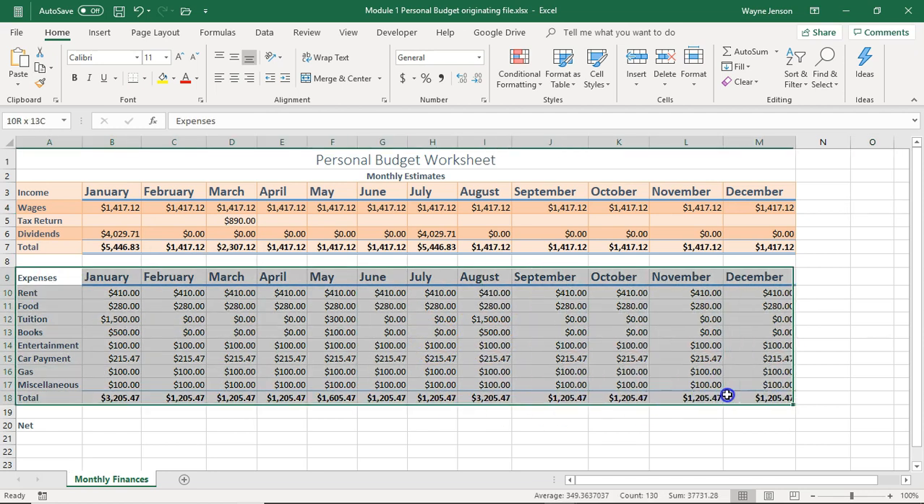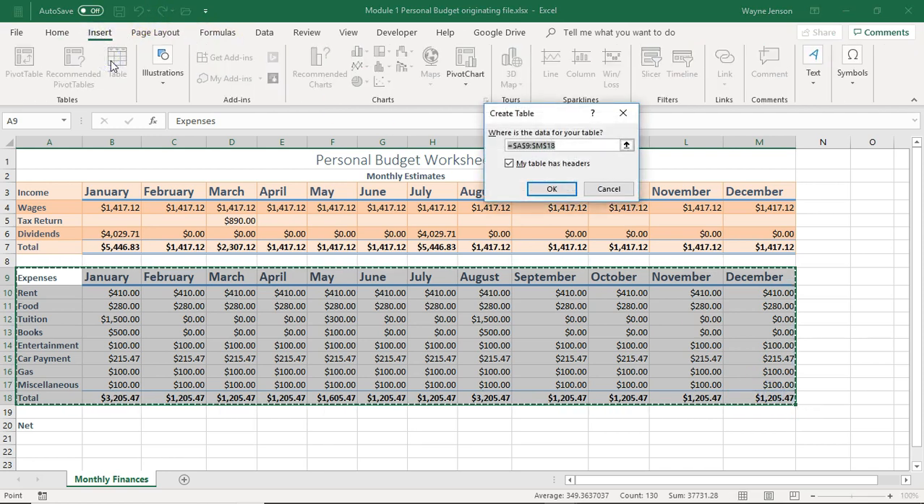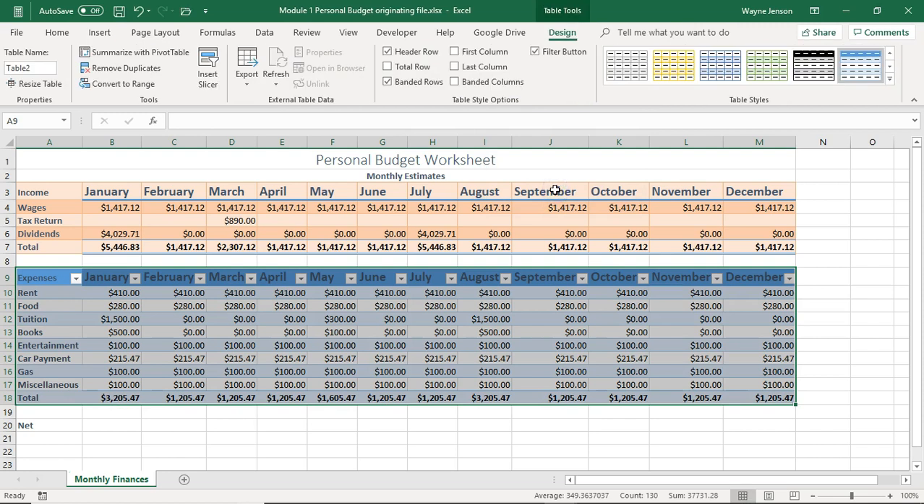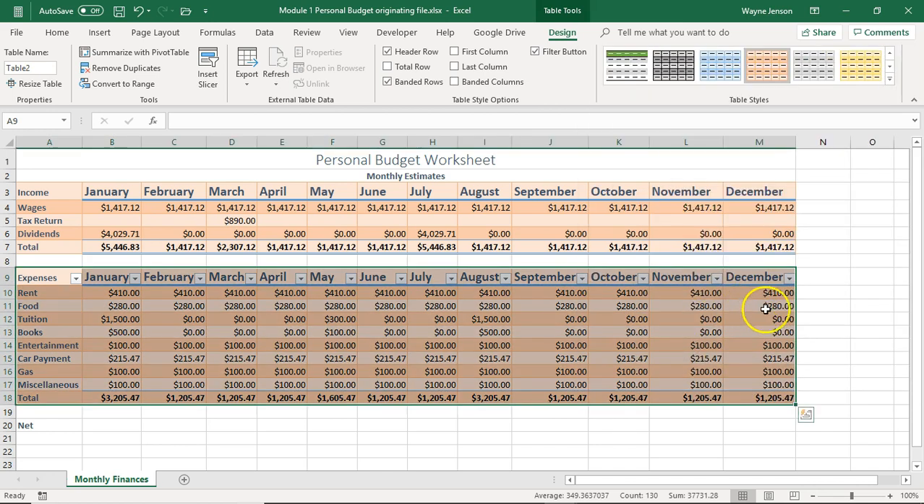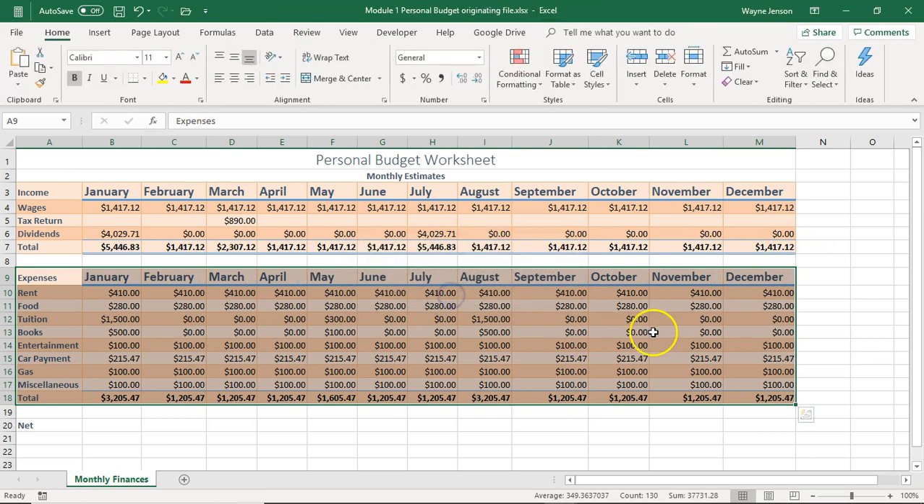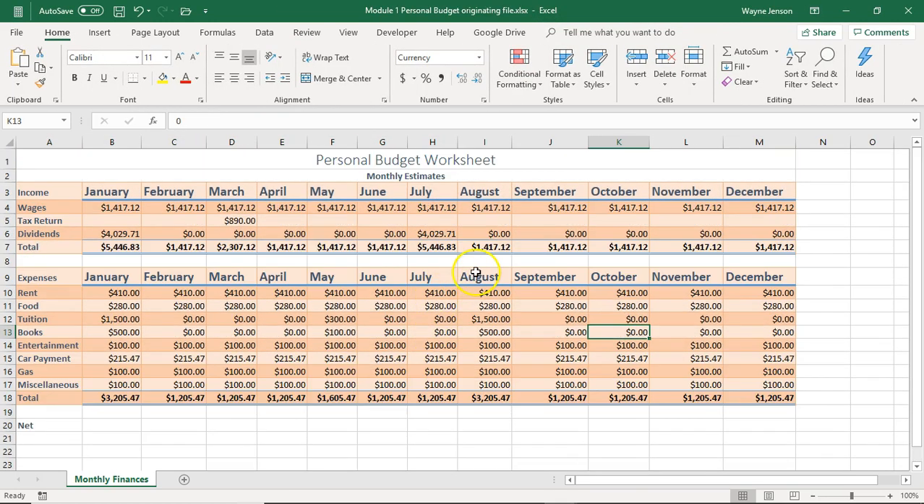So let's do the same thing for this table down here. So we're going to click on the Insert tab, select Table. My table has headers. Go over into the table styles and select the one that we chose before, and then convert it back to a range. That's an easy way to format your table, make it look more professional, and just make it look a lot nicer.